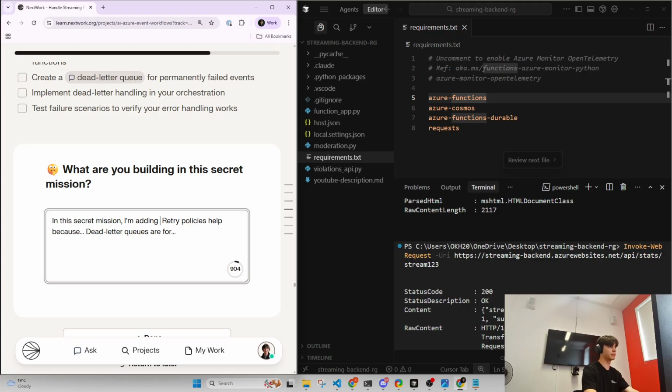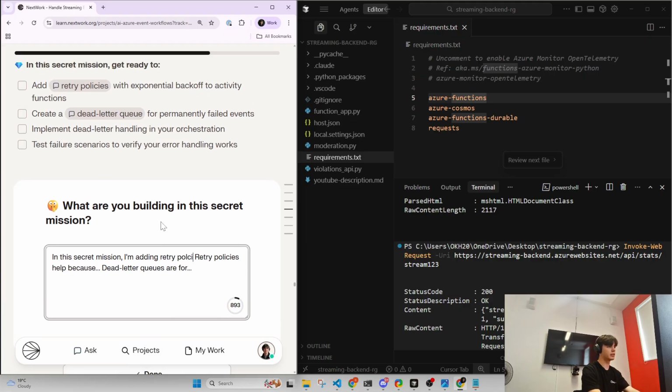So in the second mission, I'm adding retry policies with exponential backoff. Retry policies help because if the service is down and the event fails, the system will wait and retry. Dead letter queues are for logging errors like this, so we can investigate what happens later down the line.